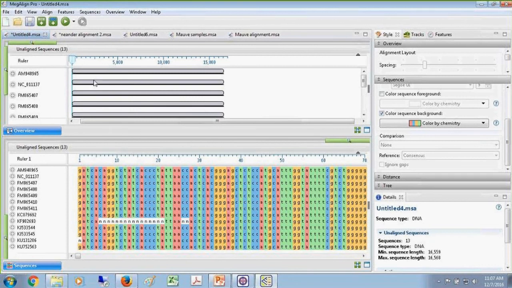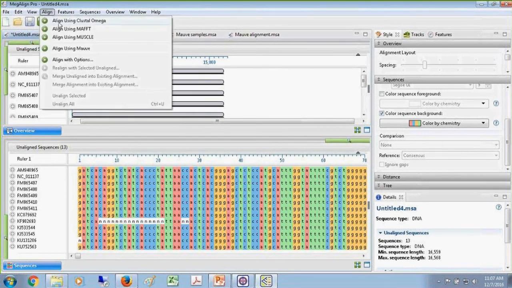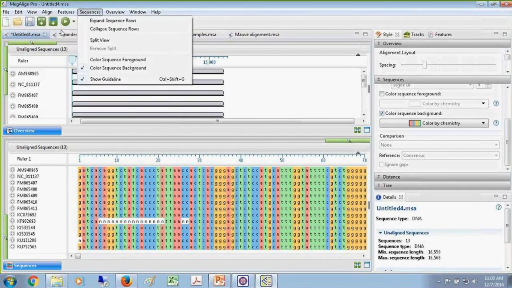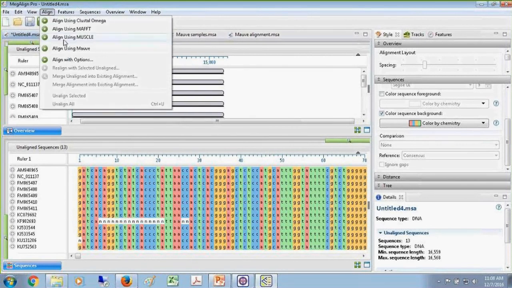I'd like to show some more about the features of the interface, but I actually need an alignment to work on first. So what I'm going to do is move up to alignment. There are 4 algorithms that can be used to create alignments. The upper 3, Clustal Omega, MAFFT, and Muscle, are general use alignment algorithms. It's a matter of personal preference which one you prefer. Over the years, I've just kind of moved toward Muscle myself.